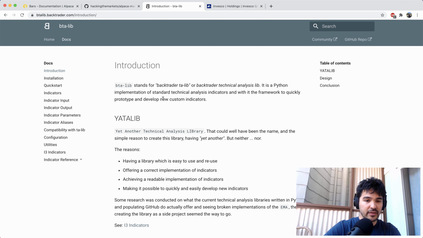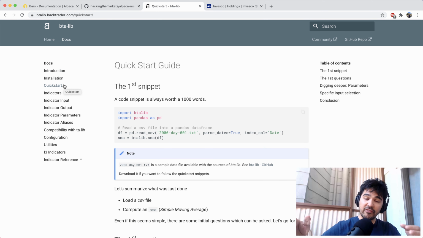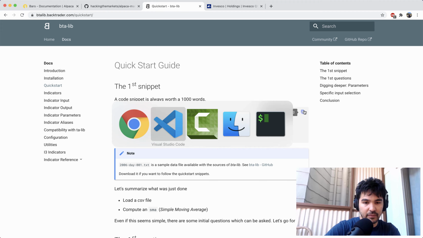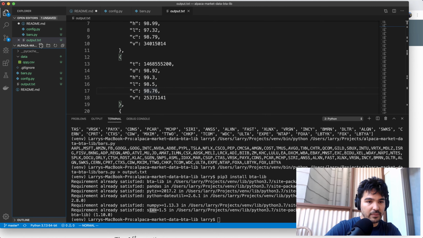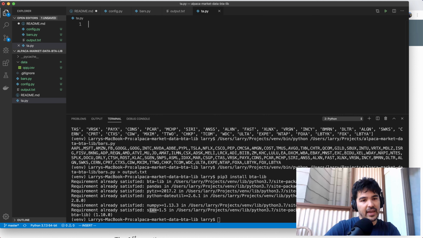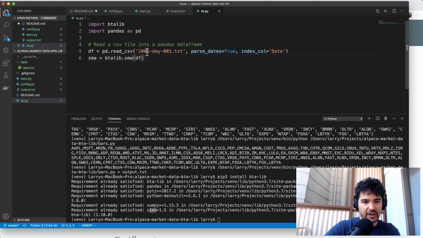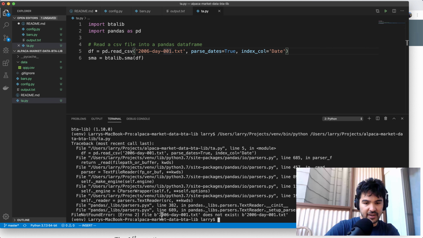So that's installed, and now let's just do the quick start, and then we'll follow this quick start and figure out how this thing works, and then we'll figure out how to get the data that we download from Alpaca in a format that works with bta-lib. So we'll copy this little hello world snippet, or you can click that button, and let's just run it as is. I'm going to make a new file called ta.py and put that in there, and it's looking for a file here. Let me run this first and see what it says. Right, it says the file 2006-day-001 does not exist.